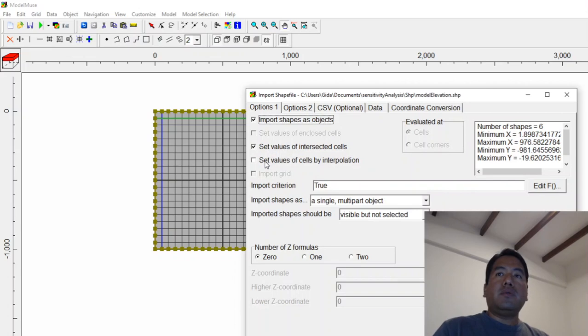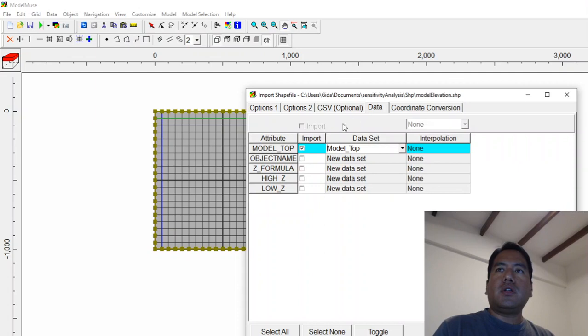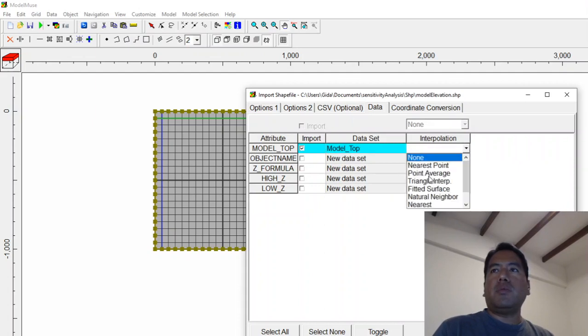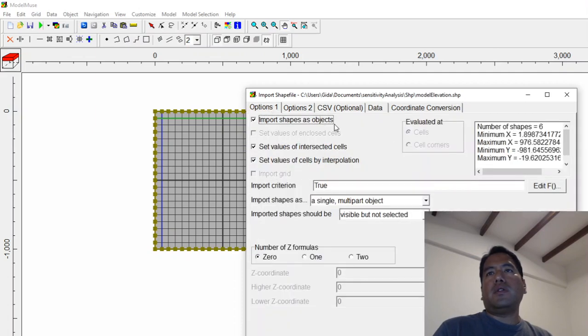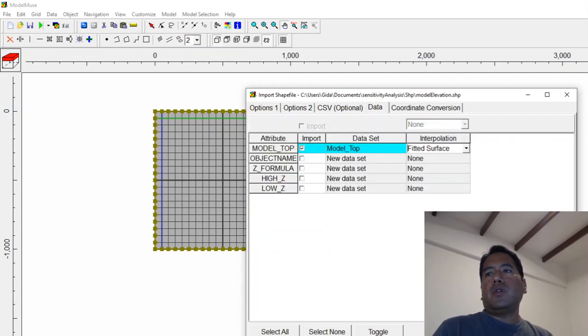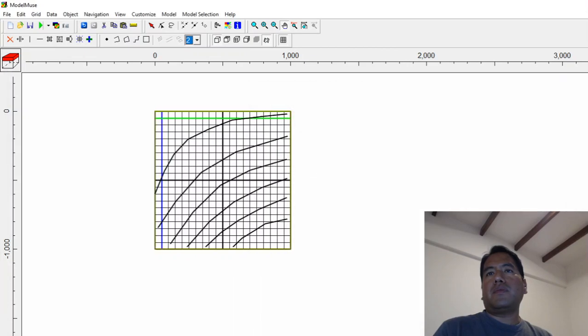Remember that the set values of cell by interpolation also has to be active, otherwise it will only apply to the intersected cells. So here model top, and the interpolation will be fitted surface. Fitted surface, and then this one. Then I say okay, and this is my surface elevation, and as you have seen, it has already applied to the model.